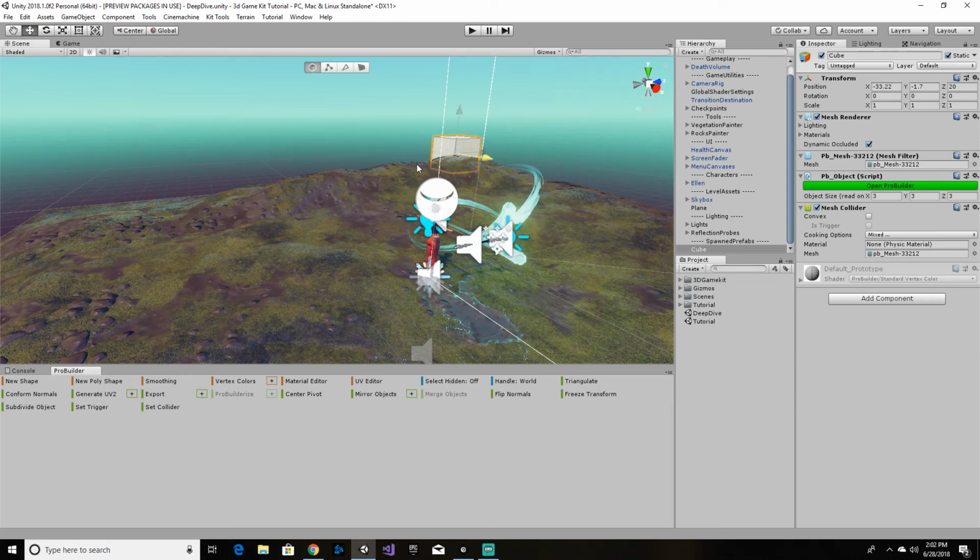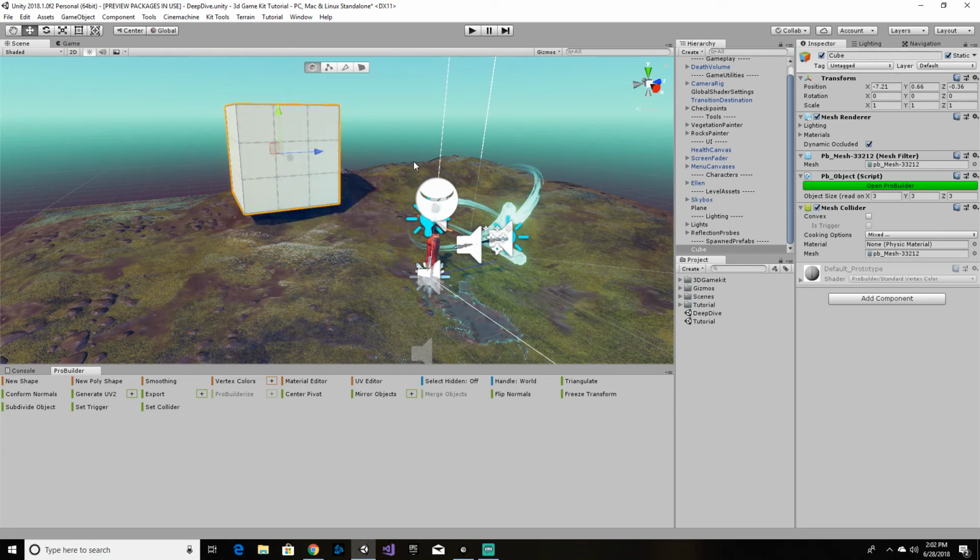Let's bring this over here, closer to where we are at. There we go. And of course, you can move the cube with the move tool.